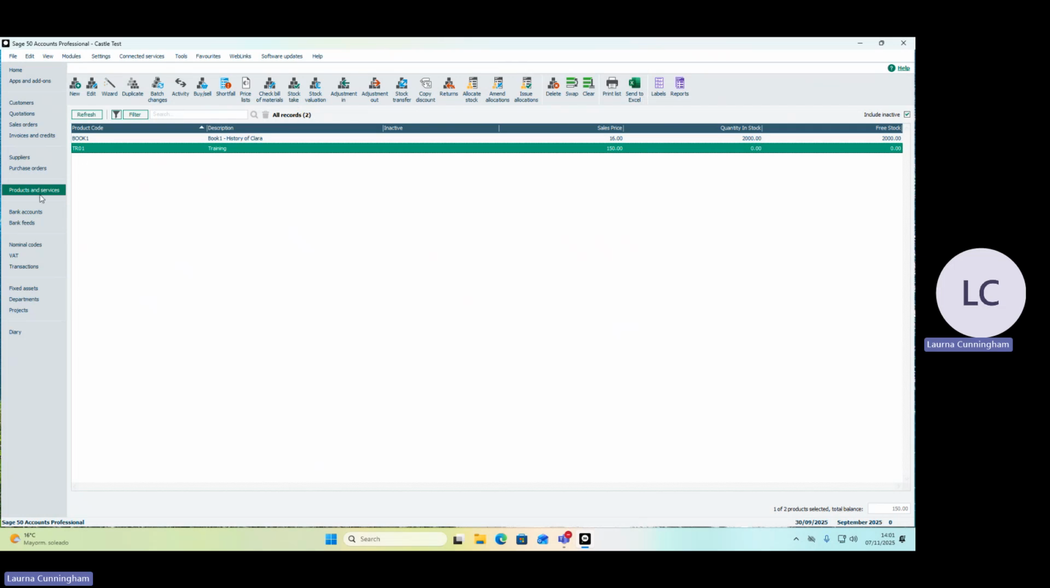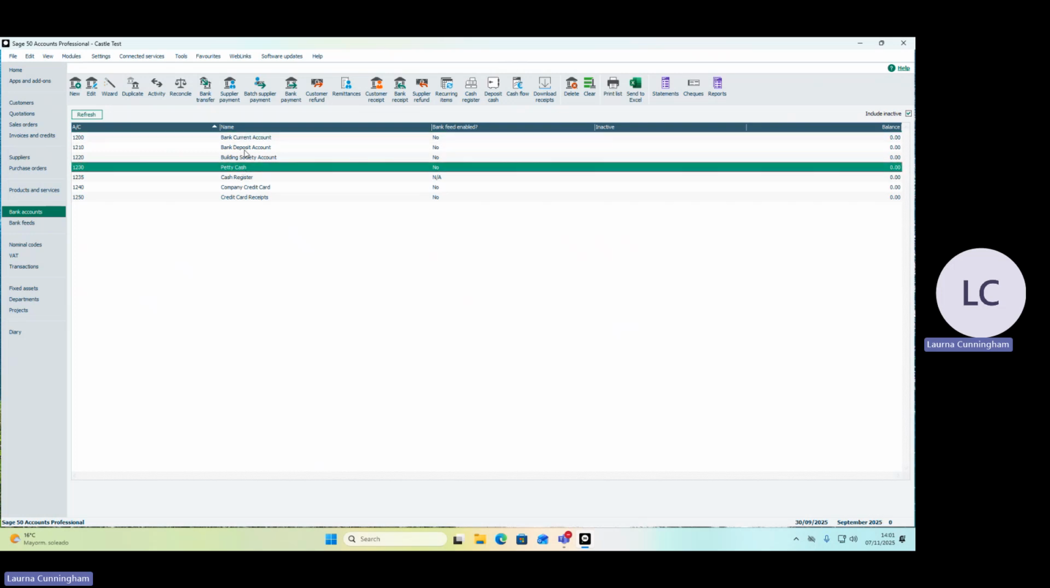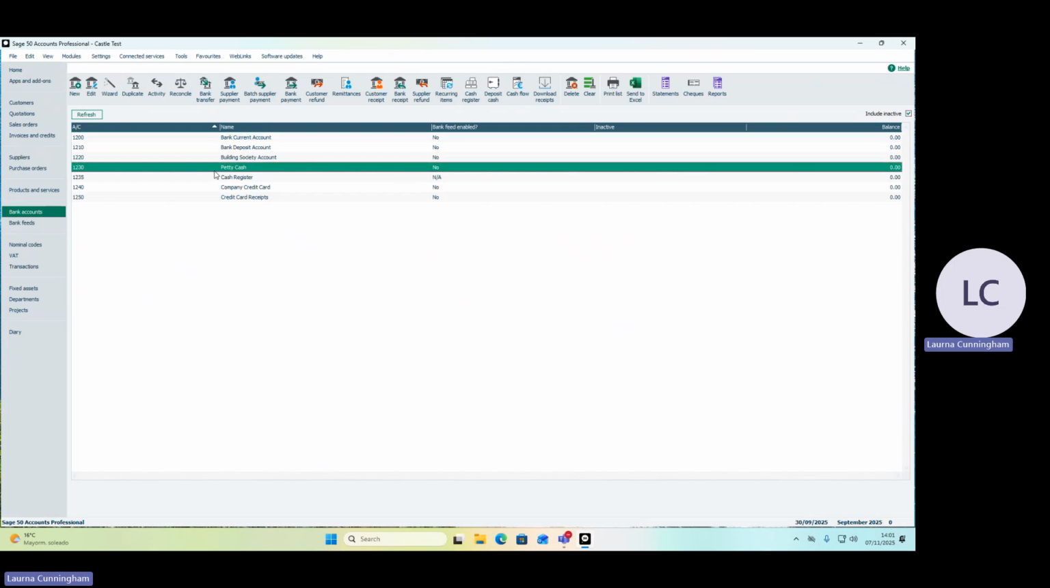And when you've that done, you are now in a position to start entering transactions. So to do that, we're going up here to bank accounts, and we see we have a number of bank accounts here. There's two that we are going to work on in the course of this course, and they are our bank account of 1200 and our petty cash account of 1230.